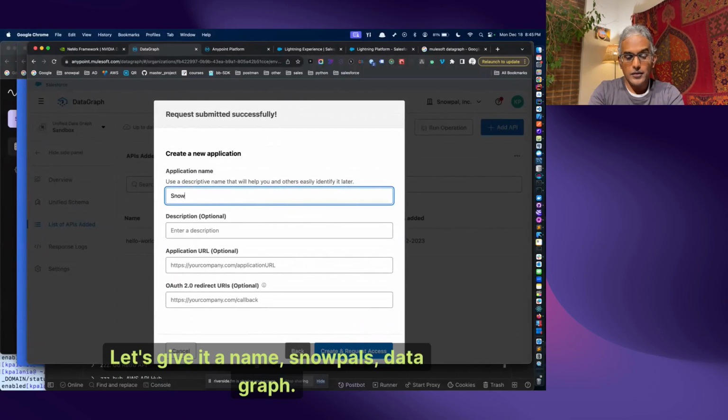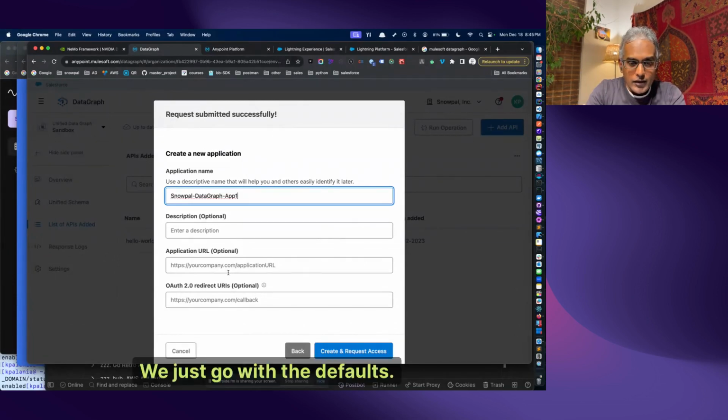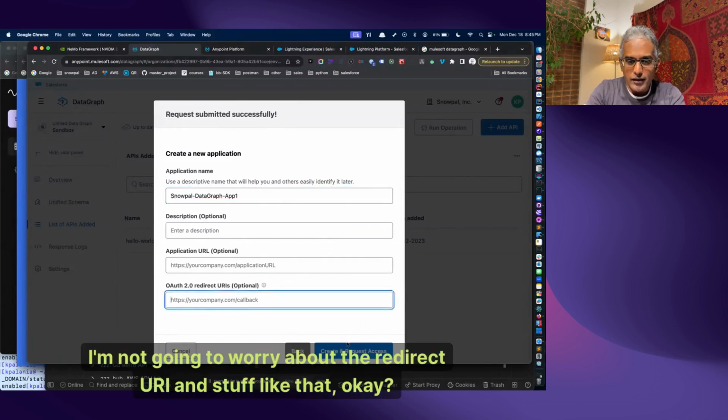Let's give it a name. Snowpal Data Graph App 1. We just go with the defaults. I'm not going to worry about the redirect URI and stuff like that. Okay.